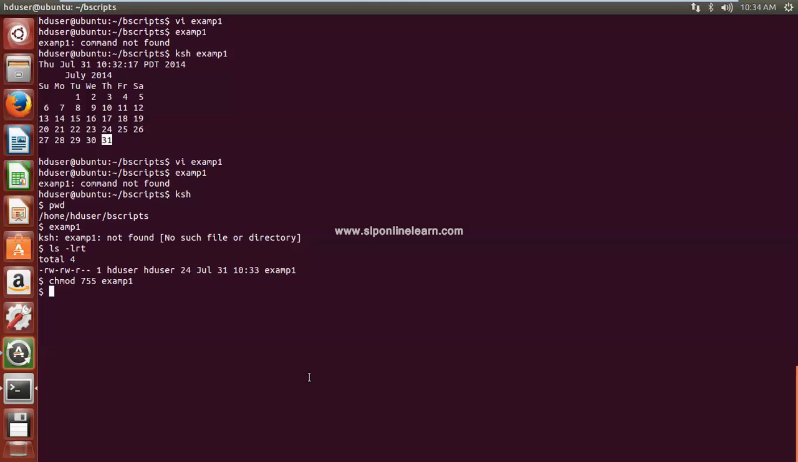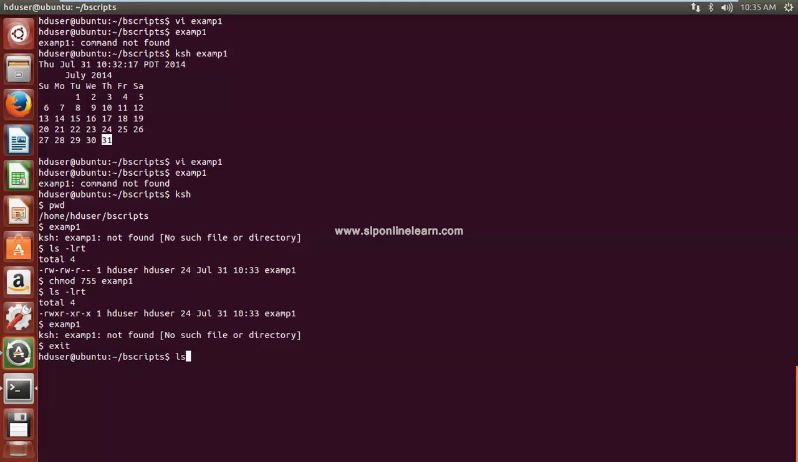Now run this file. If you want, you can check the permission. Yes, here we have x, which means executable permission. Even group and others have executable permission, so they can also run it. Now examp1 and press enter. No such file or directory. Yes, examp1.